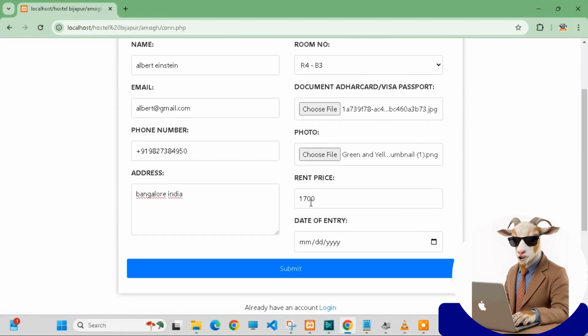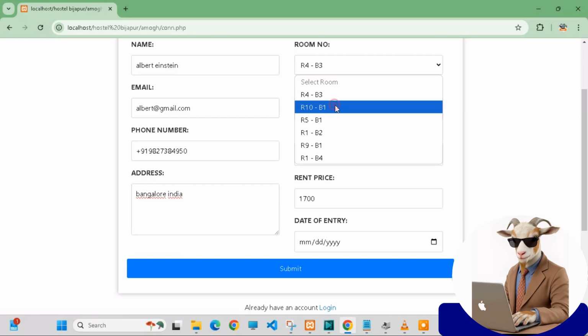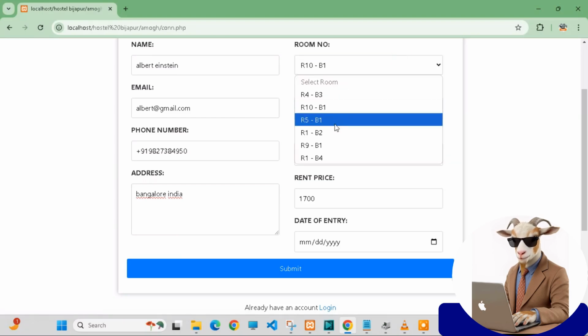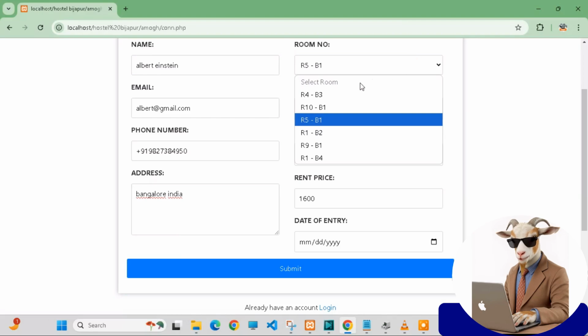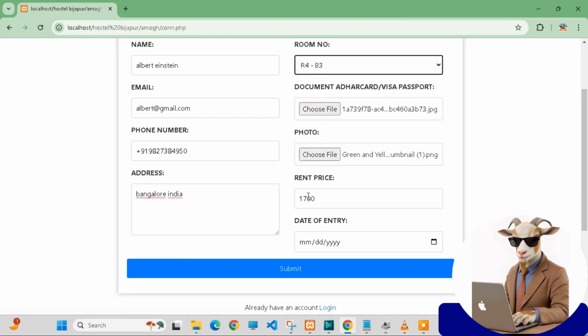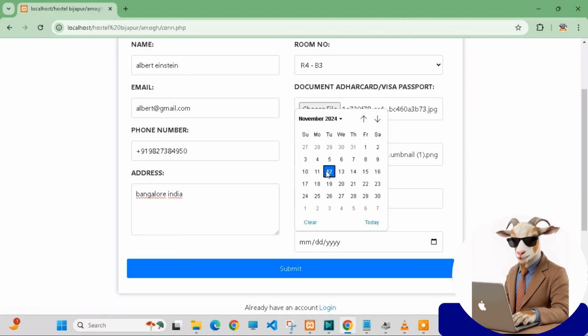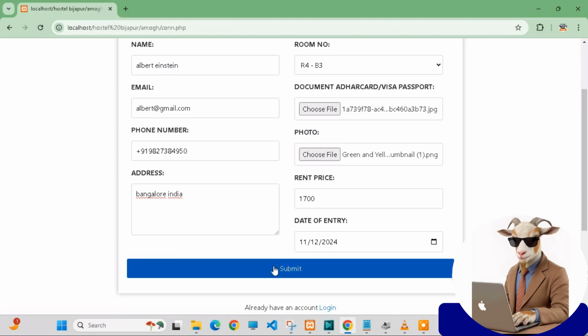The rent is already given, that is 1700. The price may differ for different rooms. For example, if you look at the rent price of room 5 B1, then it is only 1600 rupees. Similarly, if you look at the price of R4 R3, it is 1700 rupees. Date, by default the registration date will be today, so submit it.